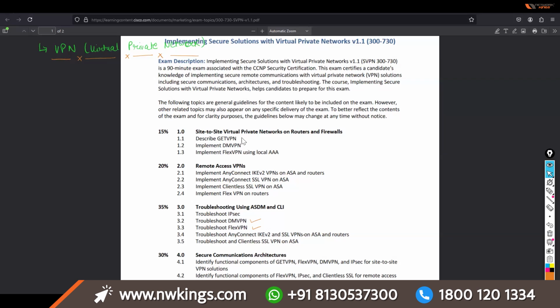Okay, and then we have implementation of FlexVPN using AAA. Here we can use AAA with a local database, or we can use ISE. But in this module, we'll only be talking about the local database. We'll not talk about ISE because ISE is, I can say, the next module that we will be doing. And after that, we have remote access VPN. This is the most important part of this module where we talk about remote access VPN. Why is this important?